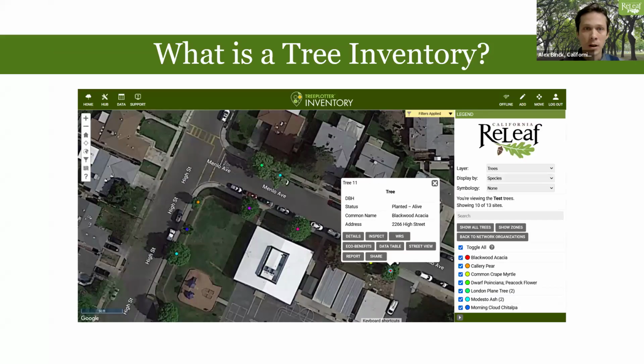All right. So the first thing I want to cover, which some of you may know and some of you it might be something new, is to define what a tree inventory actually is. A tree inventory is basically just a collection of information or data about a group of trees that you want to keep track of, usually over time, so that you can return and see how they're doing.